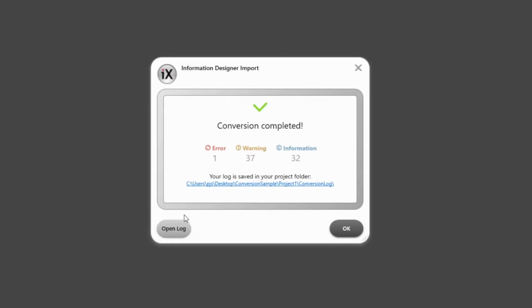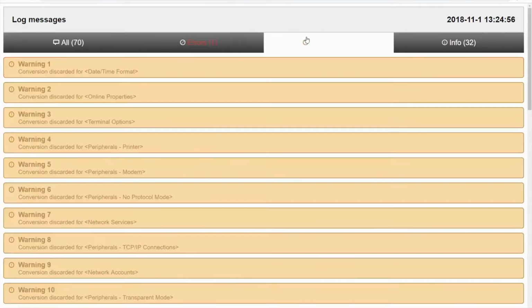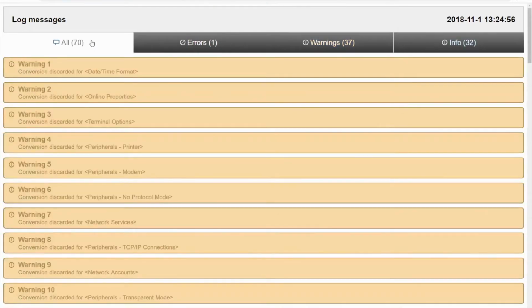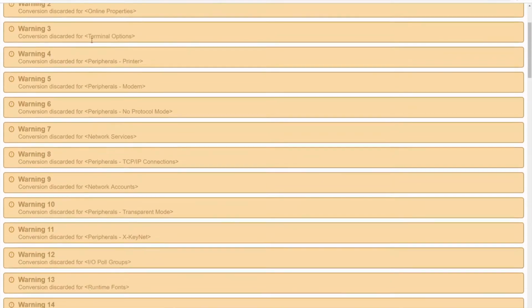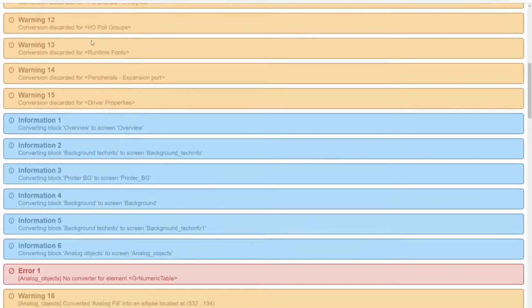Click on Open Log to review the generated warning messages. The converted application has 1 error, 37 warnings, and 32 information messages. It's recommended to show all messages. This provides the best overview of which function or screen a message relates to. The warnings in the beginning and end of the log file are mainly about E1000 EXTER functions that have not been converted. It's therefore necessary to investigate if the feature was used in the E1000 EXTER project, and if so, implement it in iX Developer.